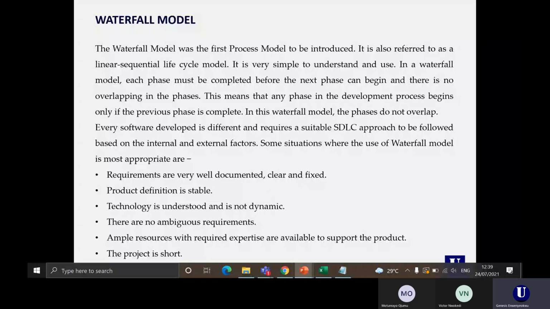Whenever product definition is stable, we use a waterfall model. Whenever the technology we are going to use to implement is understood and is not dynamic, then we use the waterfall model. Whenever there are no ambiguous requirements, we use the waterfall model. When there are ample resources with the required expertise available to support the product, we use the waterfall model. And when the project is short, we use the waterfall model.